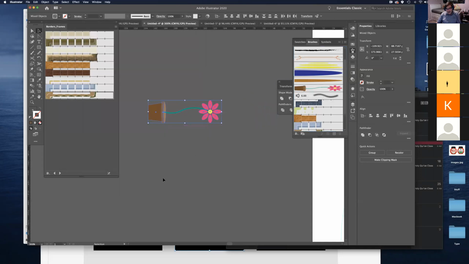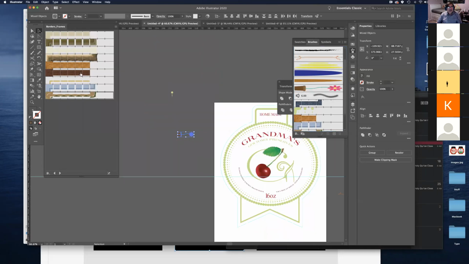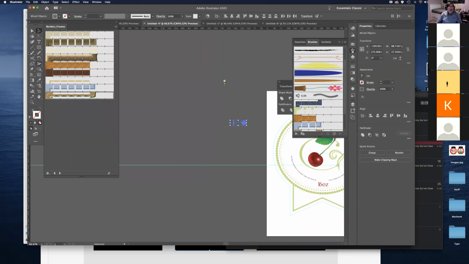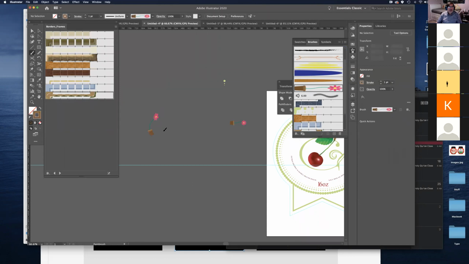Okay, if I use this brush now, let's take the brush tool and we can see how many plants we can create. Isn't it fun?